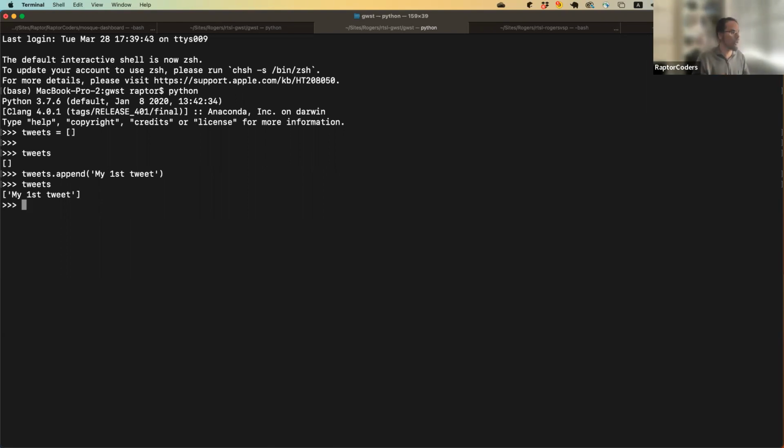Okay, let's add another one. I can hit the up arrow on my keyboard and repeat my first old command. tweets.append, this time my second tweet. Let's hit enter. Looks like everything is fine. What does tweets contain now? I have my first tweet, and you can see the second item got added after my first tweet, which is my second tweet. All right, so this is now clearly a list, and I can append as many tweets as I want to create a full list of my tweets.